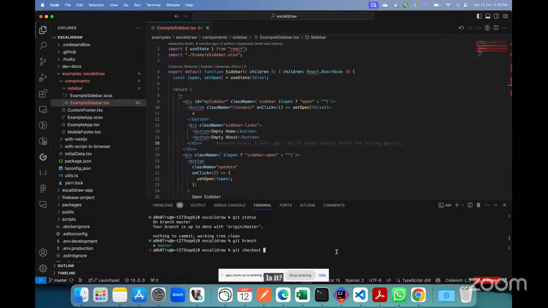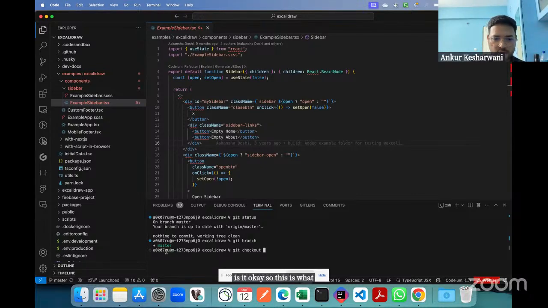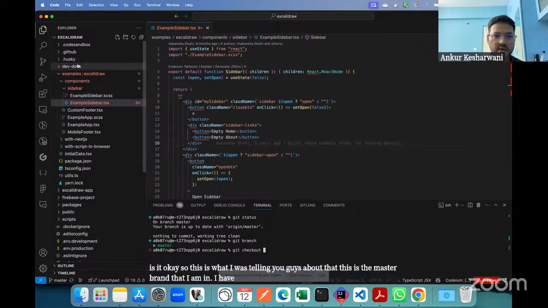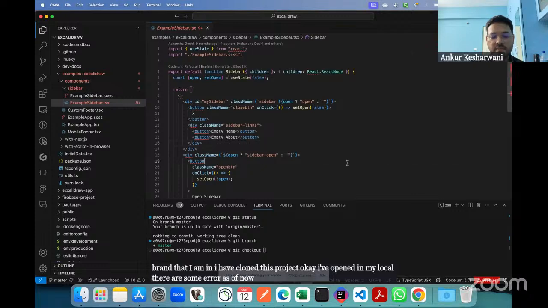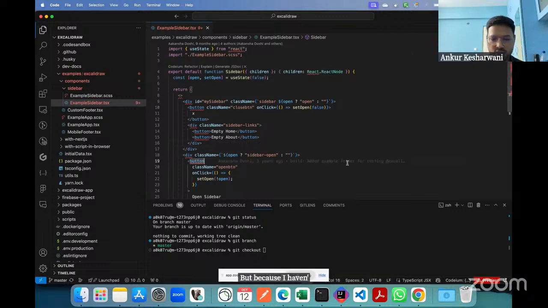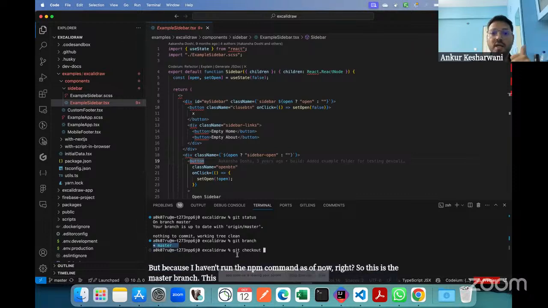Okay. So this is what I was telling you guys about, that this is the master branch that I am in. I have cloned this project and opened it in my local. There are some errors as of now, but that is because I haven't run the npm command yet, right? So this is the master branch, the main branch. You do not commit to the main branch.